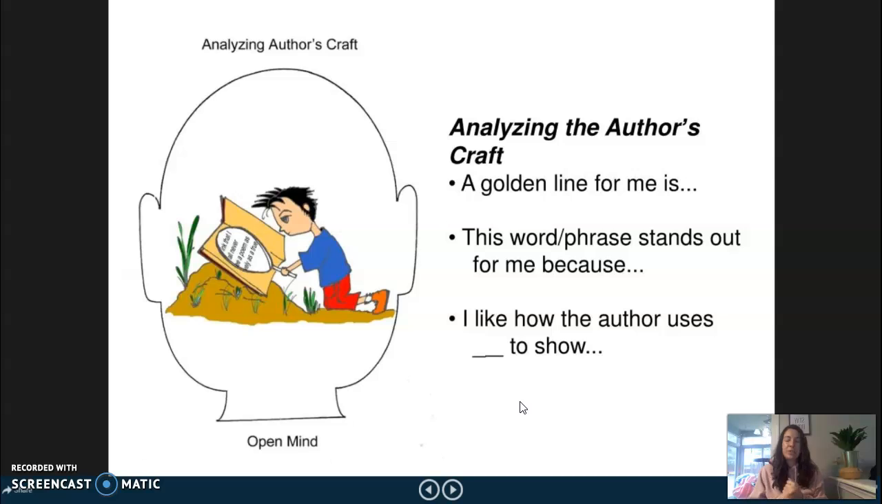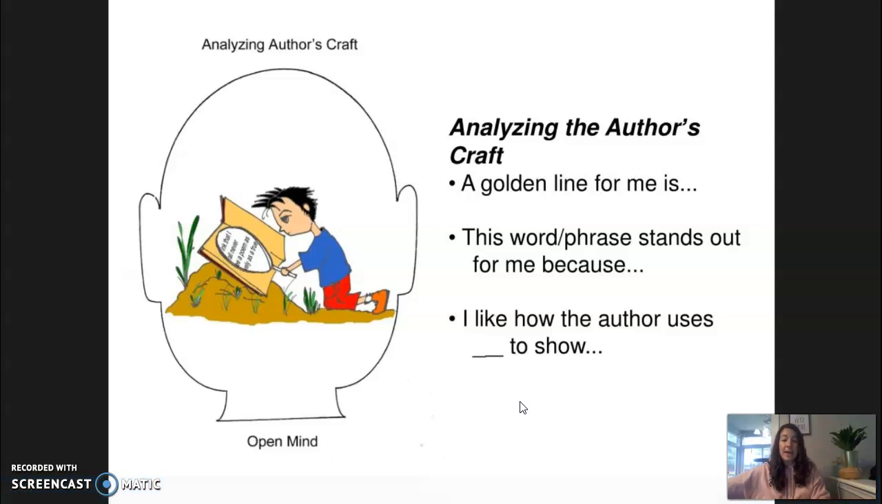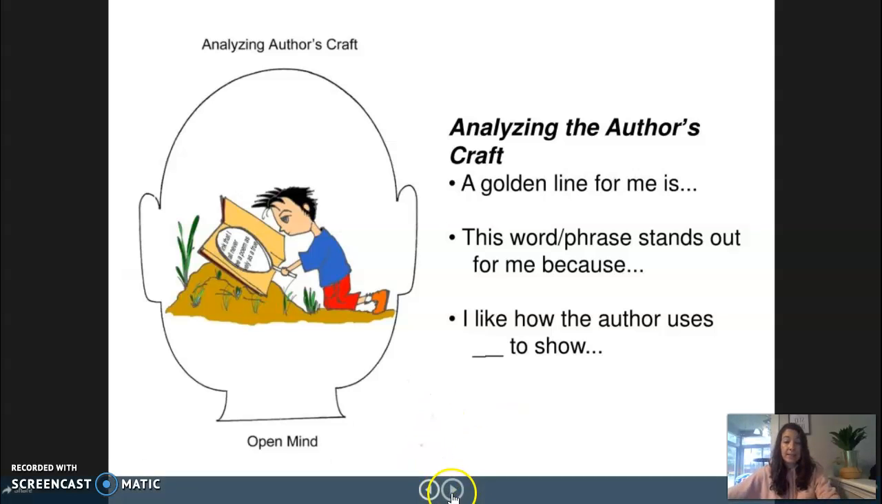Analyzing the author's craft is what I was talking about earlier when I said author's choices, right? The author is always making choices, and it is not random. So analyzing those choices, why did they do this? What made this stand out? Thinking about their specific language decisions. Why did they use this word? Why did they use that sentence? Why did they have a really long sentence and then a short sentence? All of that goes into analyzing author's craft.